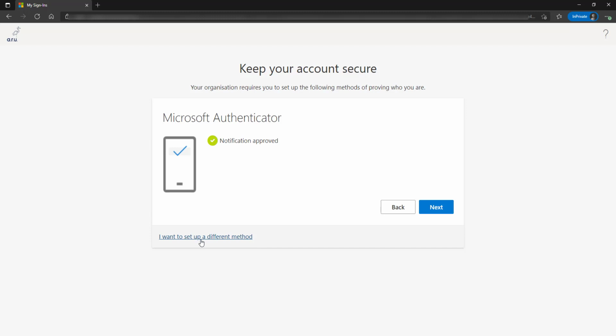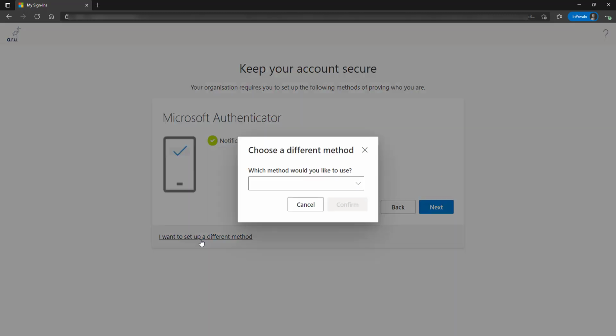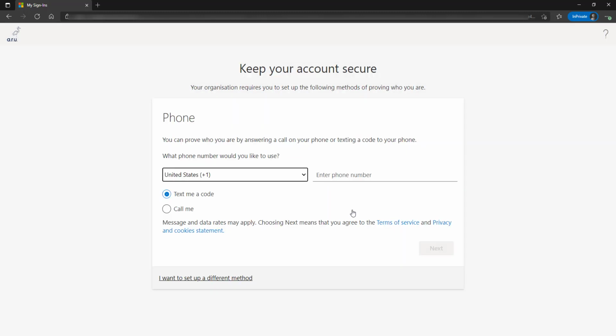We would also encourage you to set up a telephone number just in case your app is ever unavailable. This option may also be useful for those who do not own a smart device. Whilst still on the notification approved screen, click I want to set up a different method. Select Phone from the drop-down list and click Confirm.